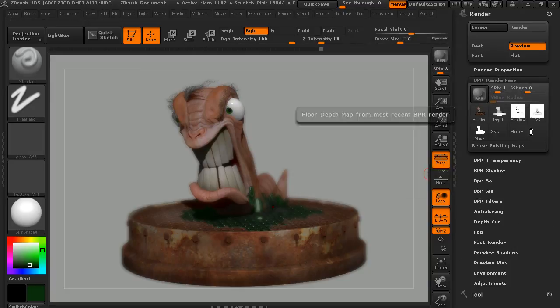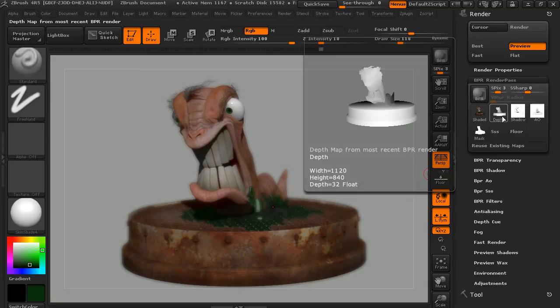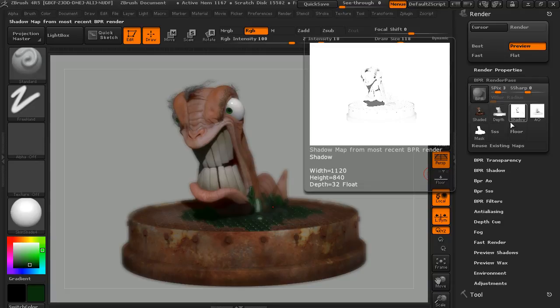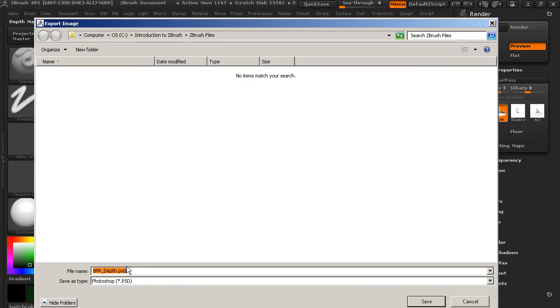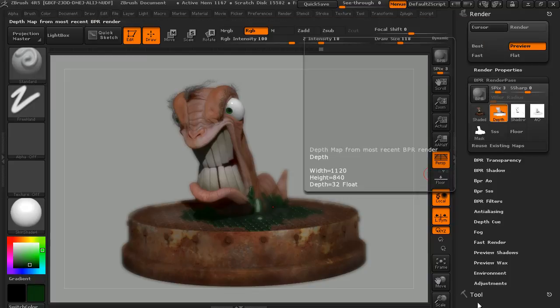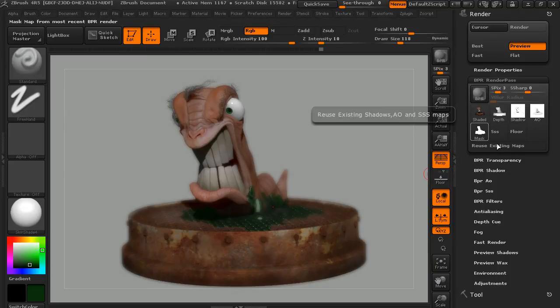If you actually want to export one of these passes, all you have to do is click on one of these. So click on the depth, and then it'll give you the option to save that out. You can save it wherever you want to. So that's really easy to save those maps out.